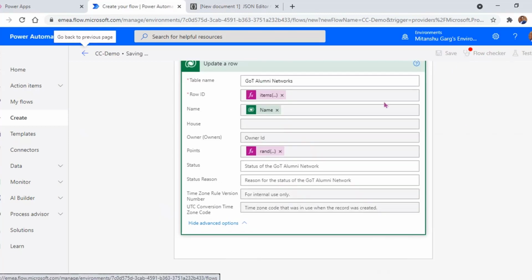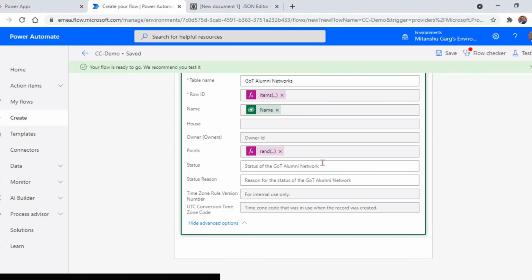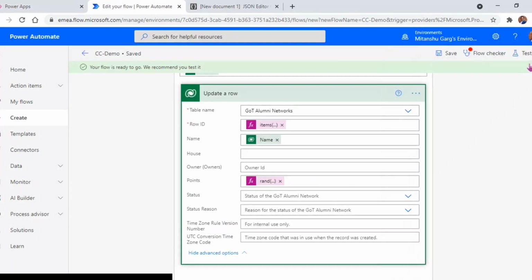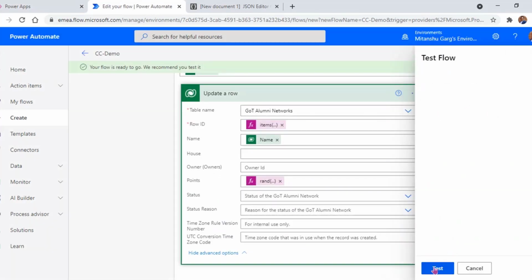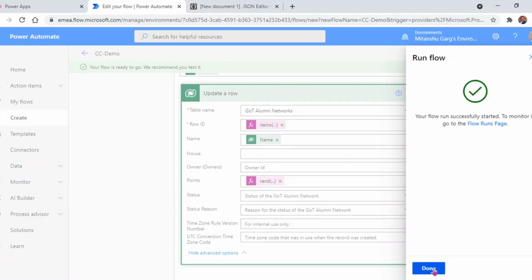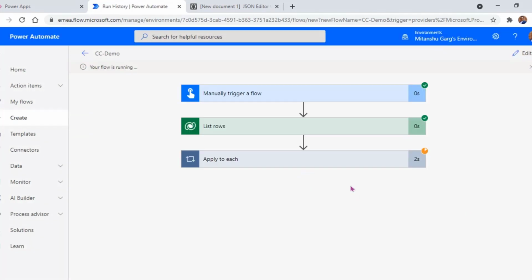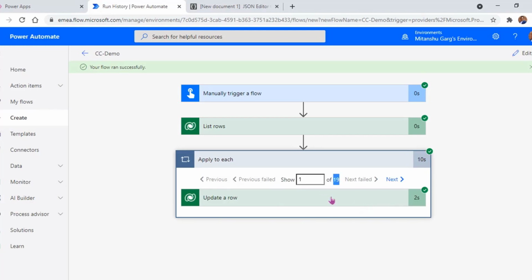So if I save and run this, we've got quite a few rows, like 18 odd rows within the table. So it should take 12 to 15 seconds to go through all of them and update this. So it's still running. In this case, it took 10 seconds because our data size had only 19 rows. But in case you have hundreds of rows, this is going to take quite a lot of time.